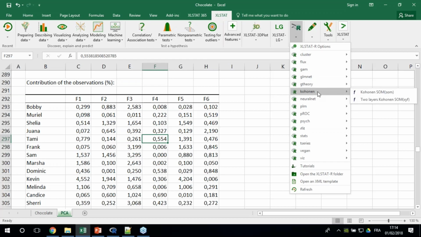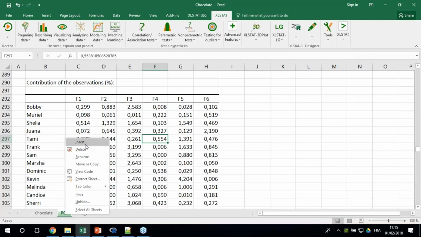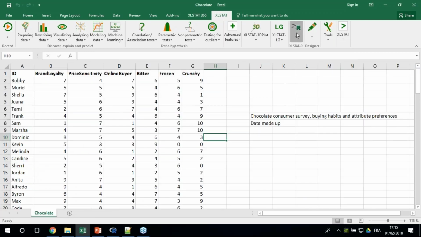For example, Kohonen allows you to run self-organizing maps, or PLM allows you to run panel regression. You have glmnet that lets you run ridge regression or lasso or elastic net. So those are packages in which you can find some R features. Neuralnet lets you run neural networks. So the neuralnet package includes a neuralnet function, allowing you to run neural networks in R. So I will show you how this looks like.